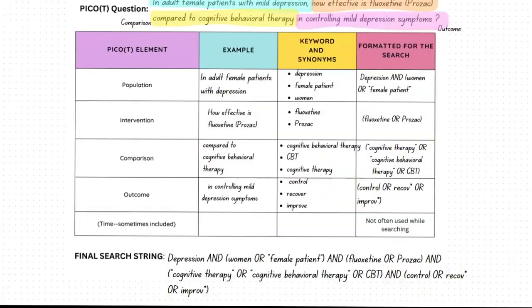So our final search string is depression and, parentheses, woman or female patient, in parentheses, and, parentheses, fluoxetine or Prozac, in parentheses, and, parentheses, cognitive therapy or cognitive behavioral therapy or CBT, in parentheses, and, parentheses, control or recov, asterisk, or improve, asterisk, in parentheses.